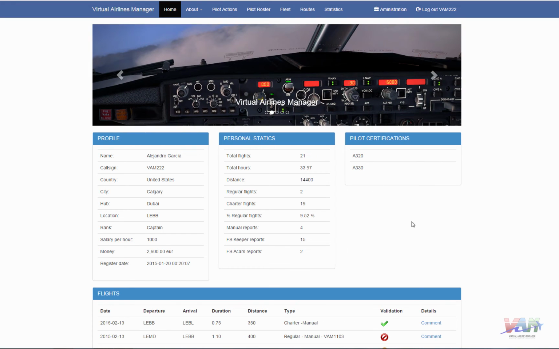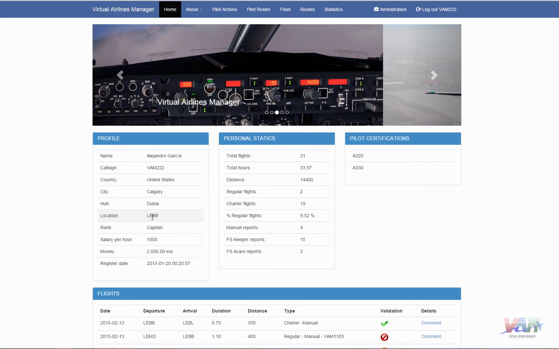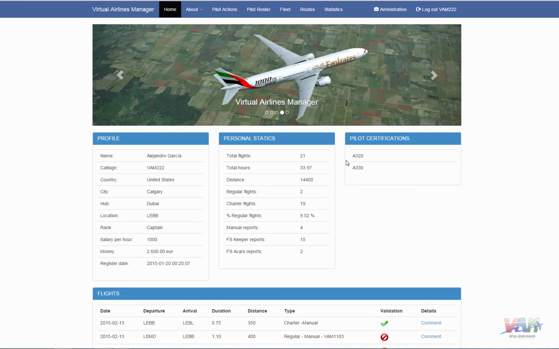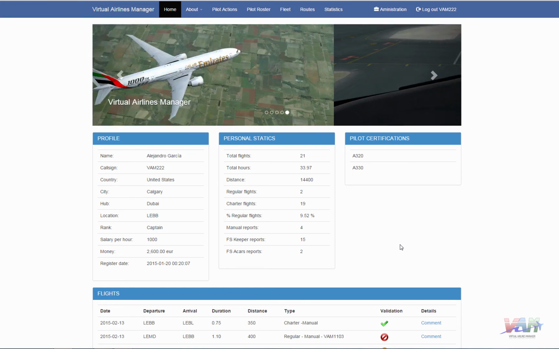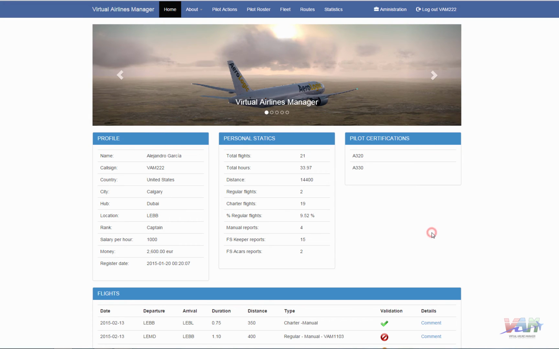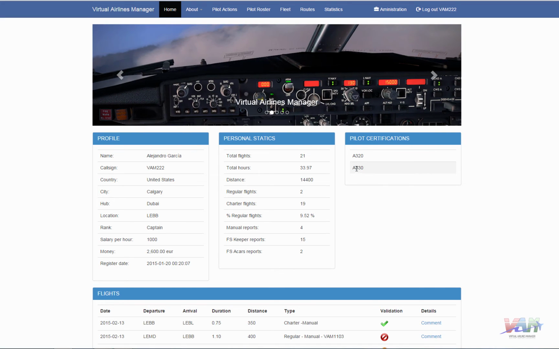You have to be in a location that is the departure of one of the routes. And also there must be an aircraft in this location with an aircraft type that you are rated for that has been assigned to this route. Okay, let's go step by step. I am in Lima Echo Bravo Bravo airport. I am rated for the Airbus 320 and Airbus 330.